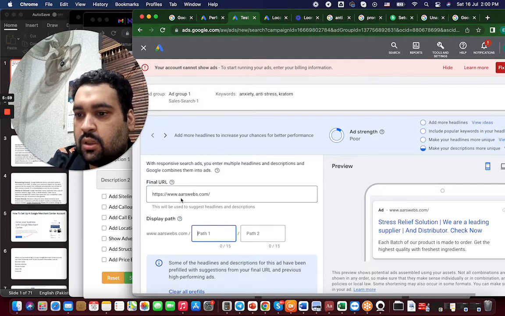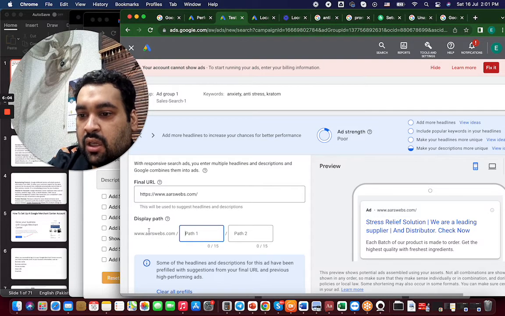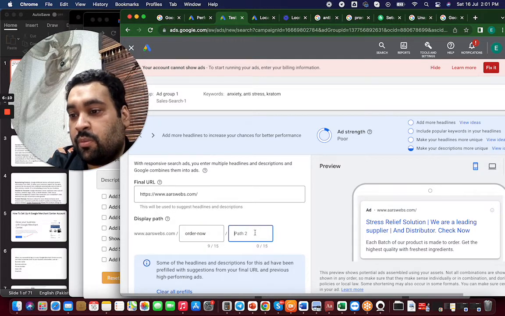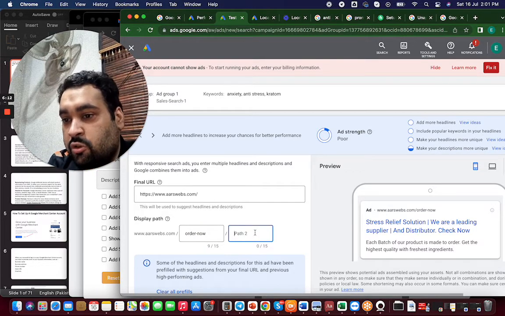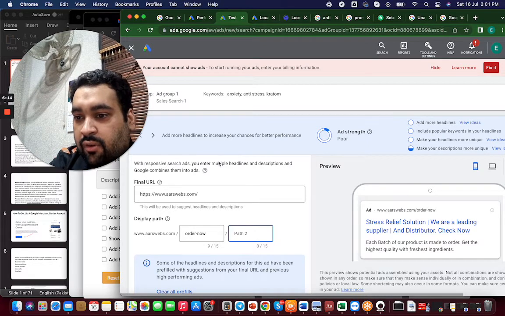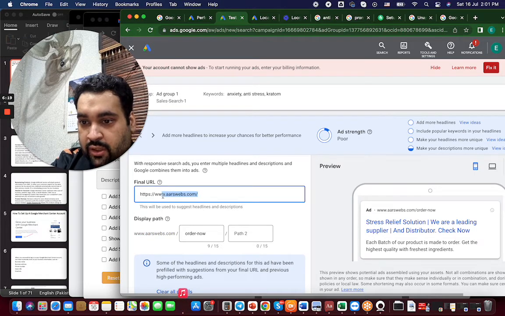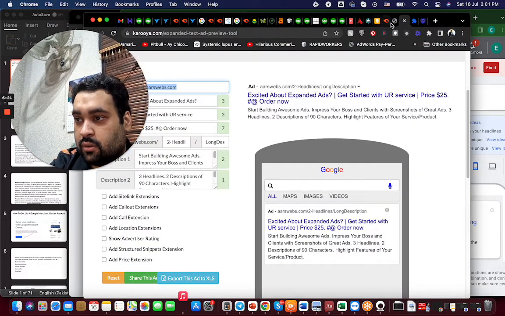Okay. You can see in a final URL and display path, the display path is what is being shown. If it's on the same URL, it's fine. I can write any path here, like order now. It doesn't even necessarily have to exist. It's just for display purposes. But if the display URL and the final URL are not the same, your ad won't be approved either.